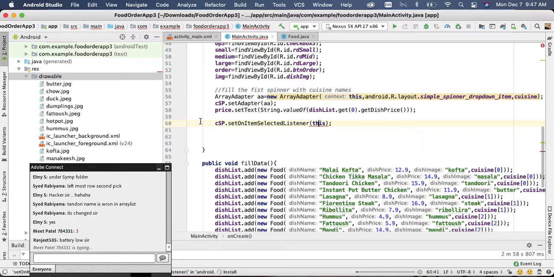Let me create a method here. This method is filling data. I'll create public void fill temp dishes. I'll fill the temp dishes upon the cuisine name.